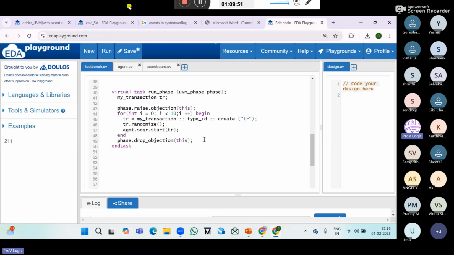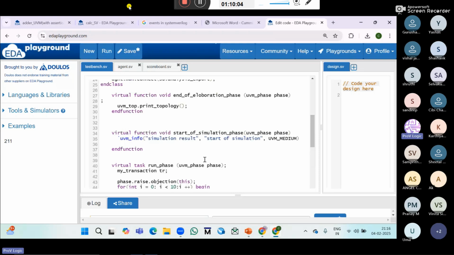Clear till here, everyone? Till run phase, and then after run phase, extract phase. So in extract phase, we collect the data, just an info statement, same as this function void start of simulation.